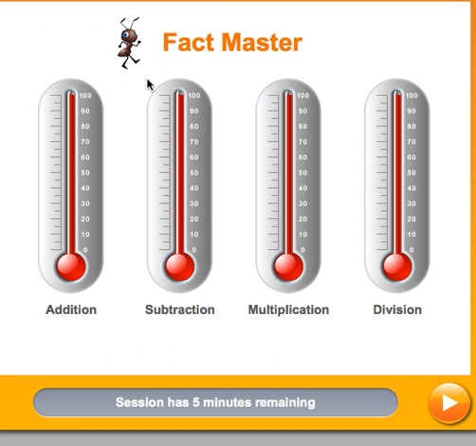Here in Fact Master, very similar. You can see that this particular student has reached 100% in all 4 operations. And she is currently in something called review mode. But she could also press the play button here, and it would log in some time for her that way.